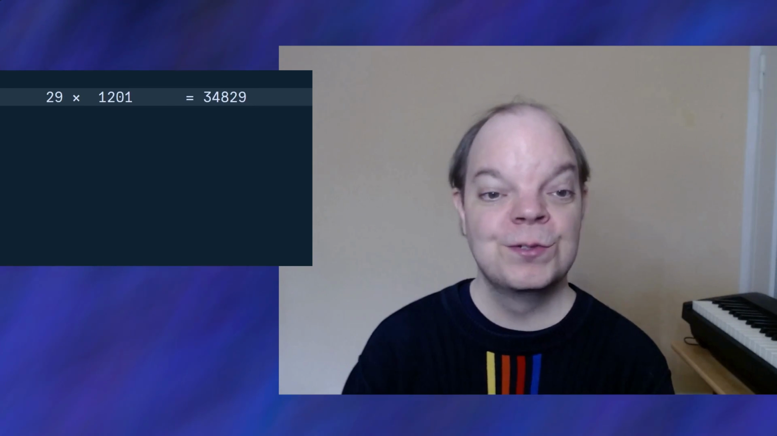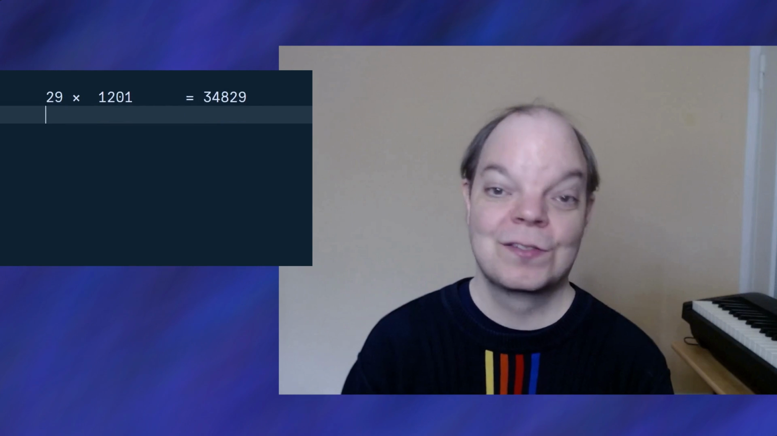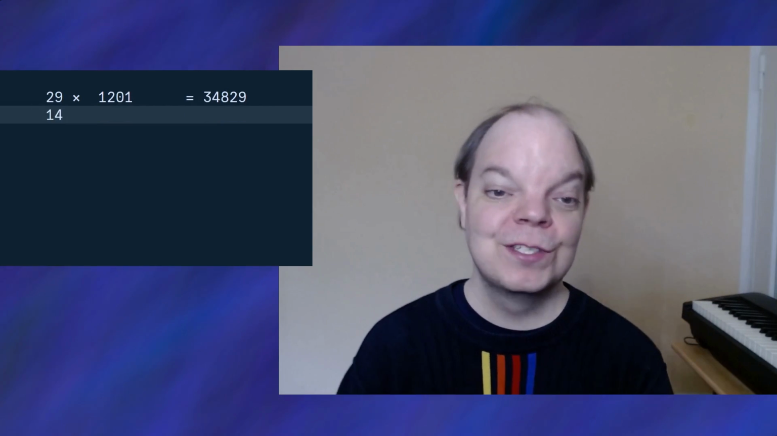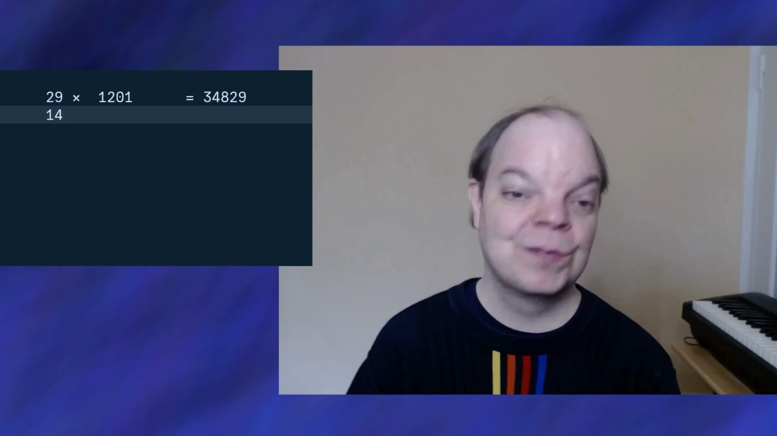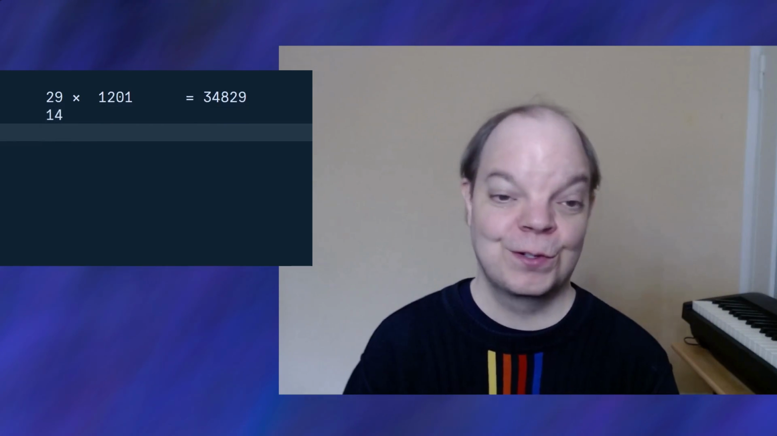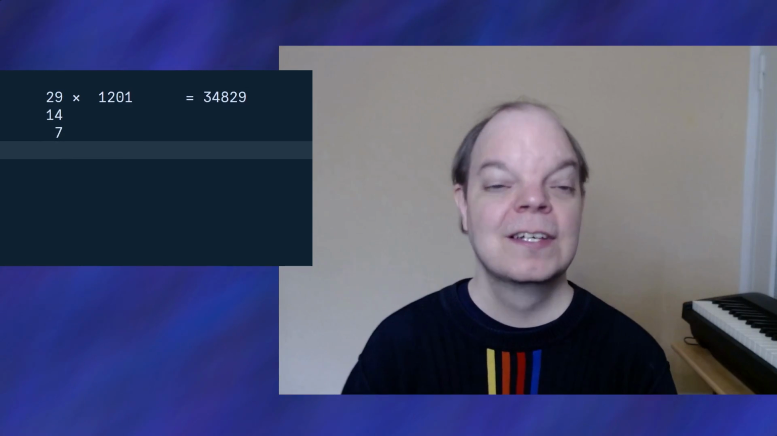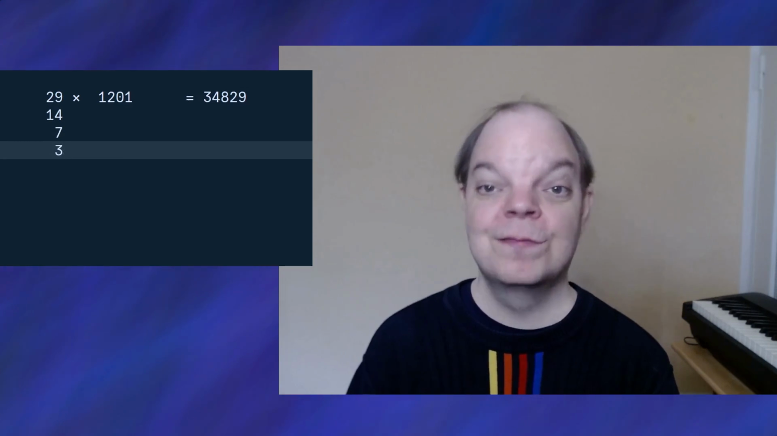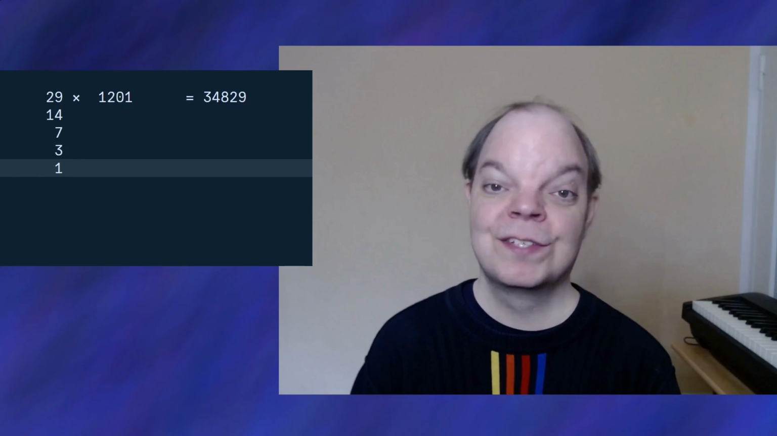The first thing we do is we divide the first number, 29, by 2. So we halve it, and we get 14.5, but we're just going to discard the decimals. In other words, we're rounding down. And then, of course, 14 divided by 2 gives you 7, and then we keep doing this. So this would be 3.5, rounded down as 3, and then 1. And when we reach 1, we stop.